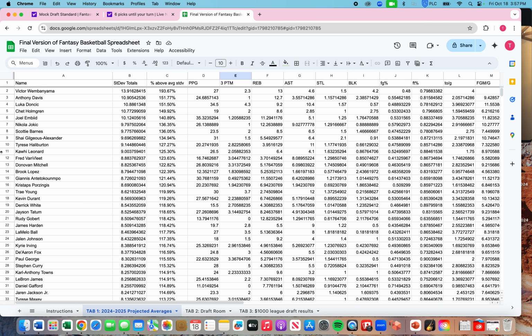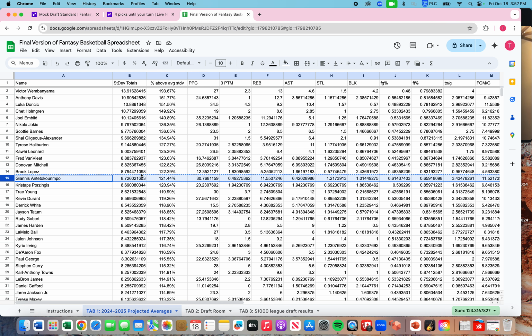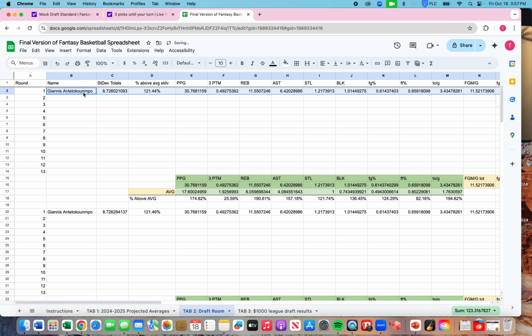So let's take Giannis. And one big problem with Giannis is that, let me show you how we do it actually. So just so we could be really, really specific, what we do is we have Giannis here. We click on the number next to Giannis. We do Command C, and then we paste them into the draft, into tab 2. So you click on the column name, not the number, you click on the name, and then you do Shift Command V. The reason you do Shift Command V is so that the SD total and the percentage shows up.